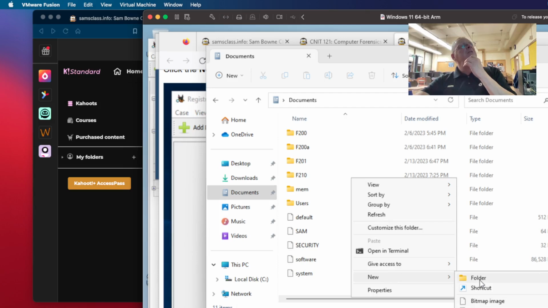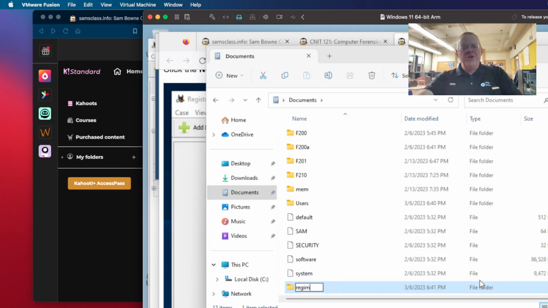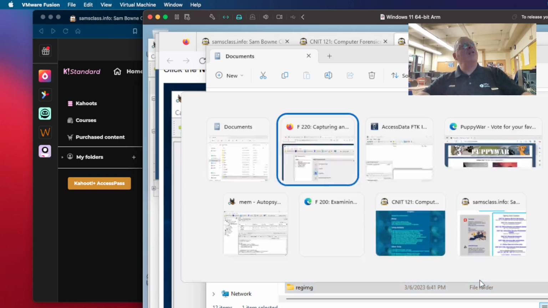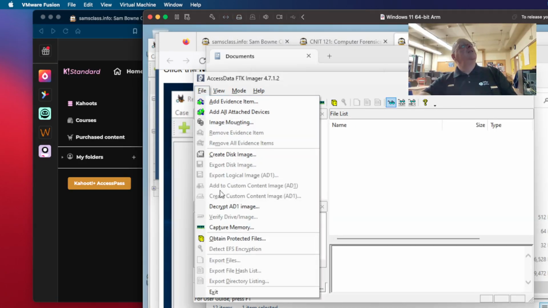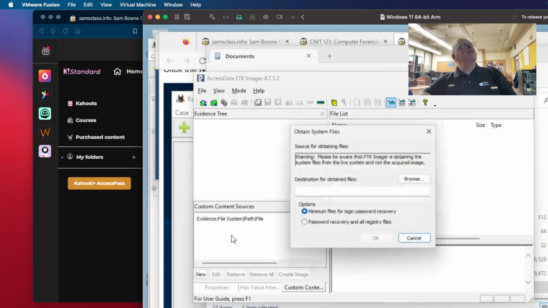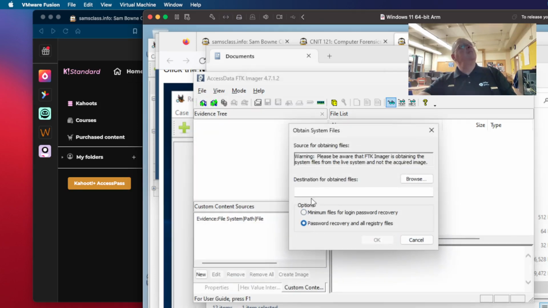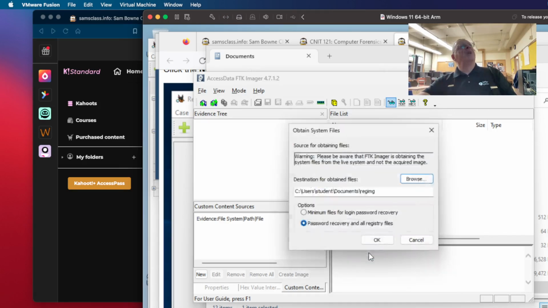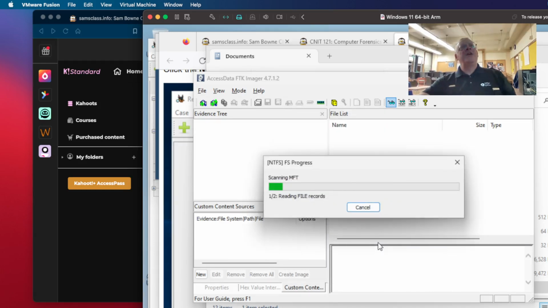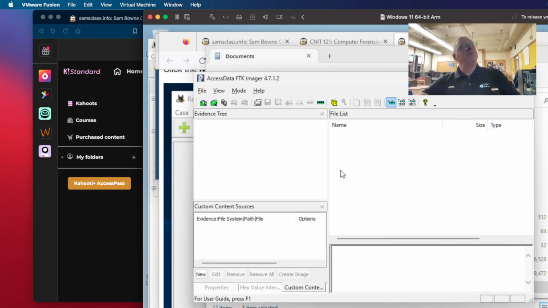New folder, all right, called reg image. Now I'm going to acquire it into there. So it's File, Obtain Protected Files, all of them, Documents, reg image, there. Now I'm going to have them all in one folder with nothing else in there. Okay, there. Now I'm done with FTK Imager.